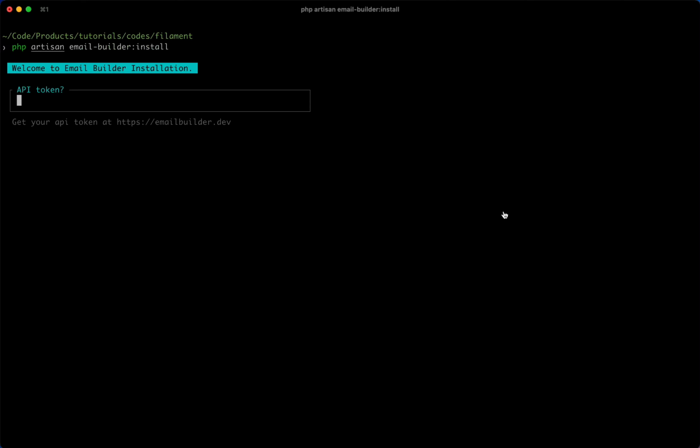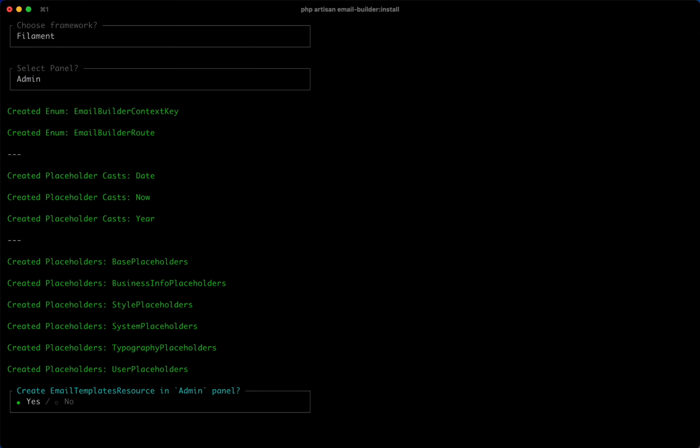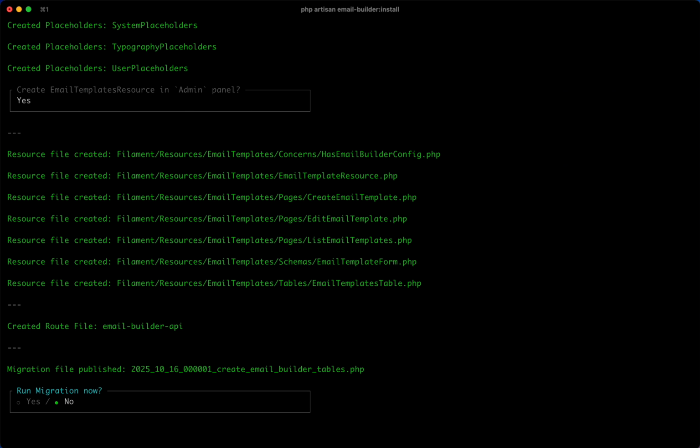So it's gonna ask for the API token. Select the admin panel. And it's gonna ask to create email template resource. So we're gonna say yes. Run migration, yes.